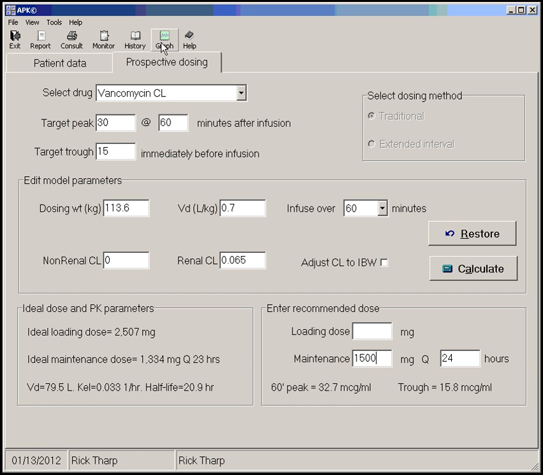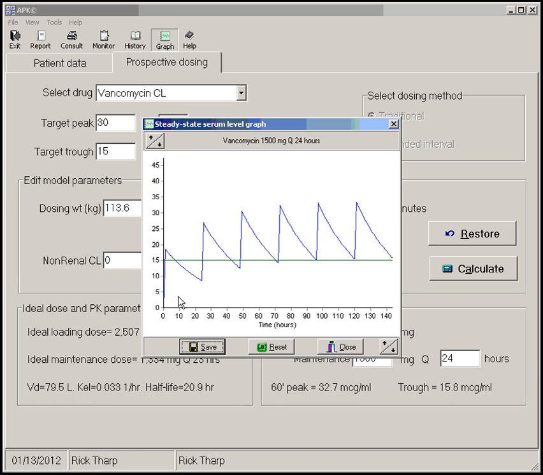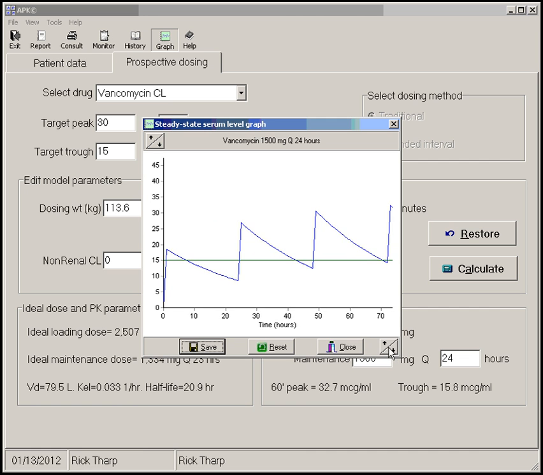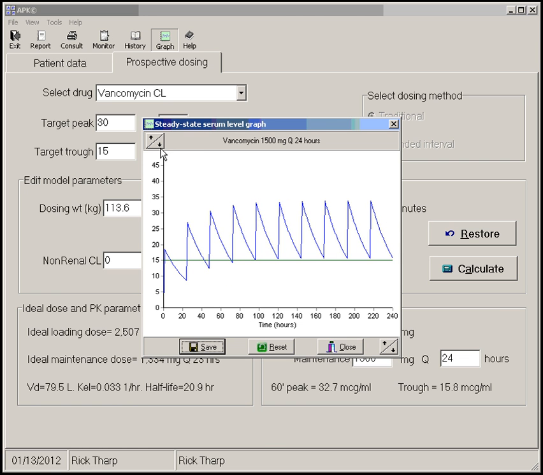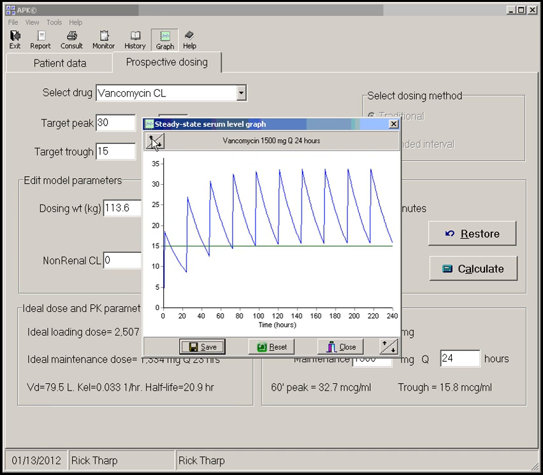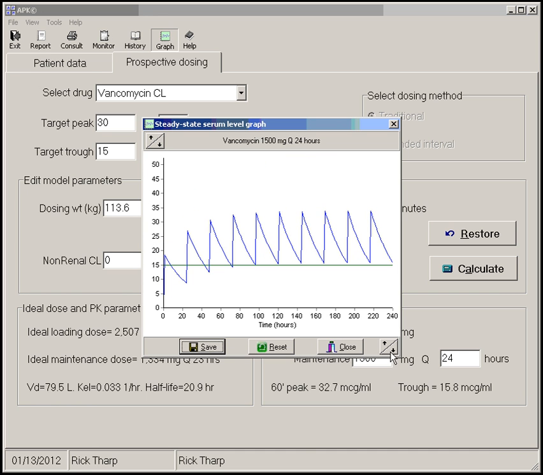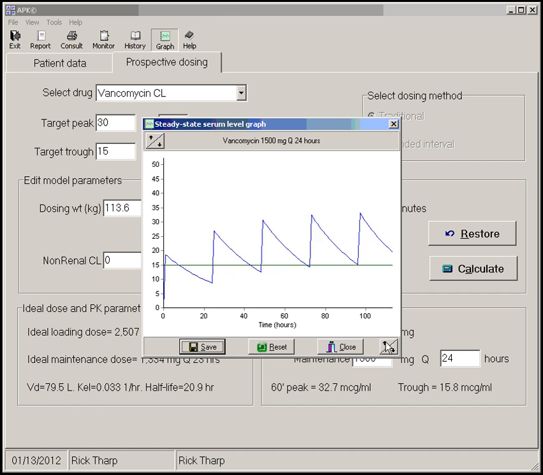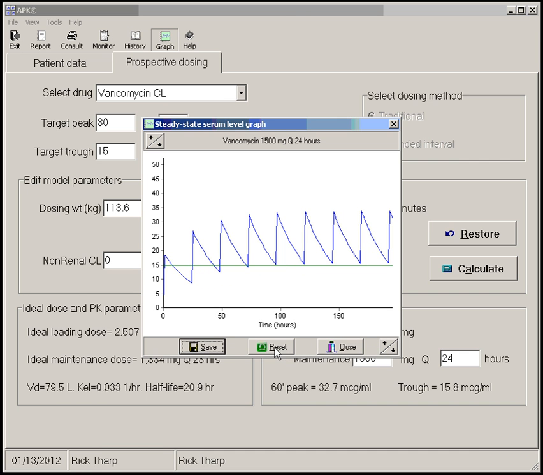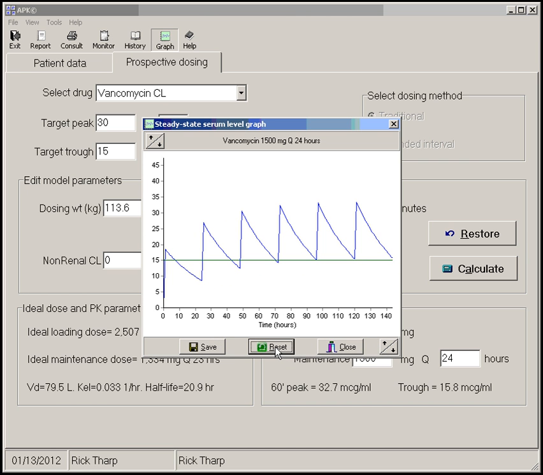Let's look at a graph. And one thing you'll notice here is some new buttons along the top and bottom, and these allow you to rescale the graph. This changes the y-axis, and here you can change the x-axis. And click the middle button to reset it back to the default.